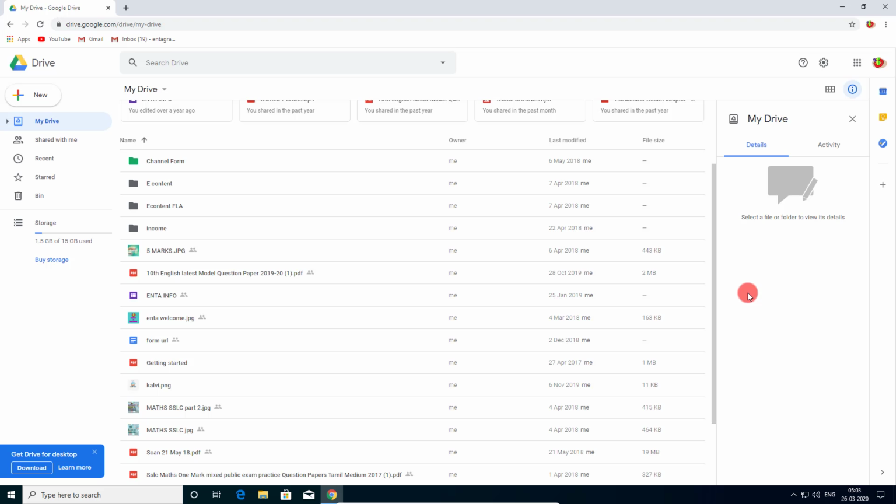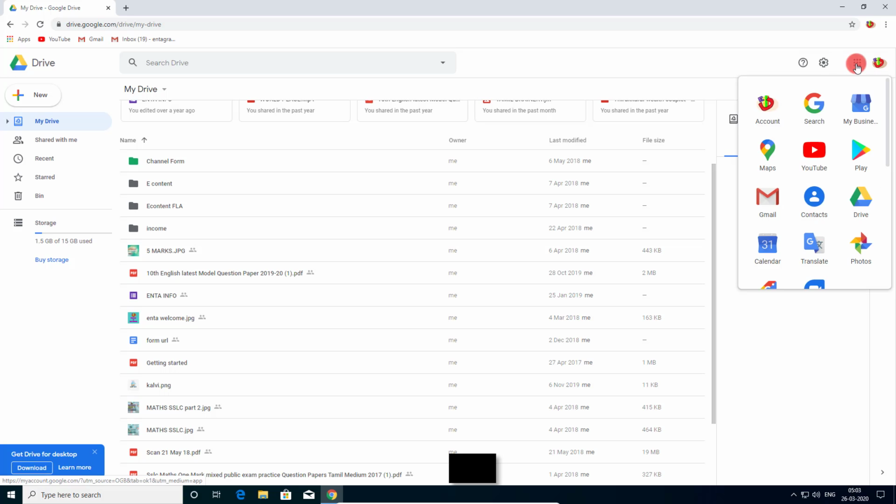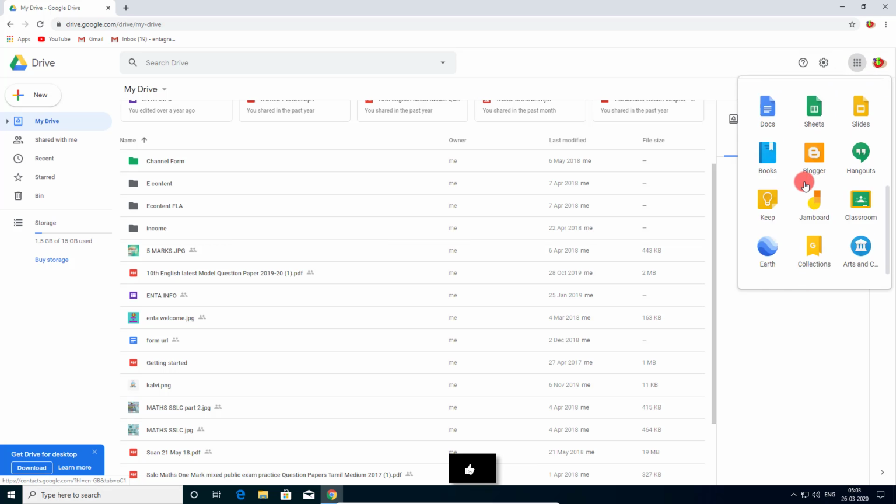This is the interface of Google Drive. On your right side, click your account avatar and you can add another account and get your account details here. And if you click the menu bar, you can access all of the Google products.